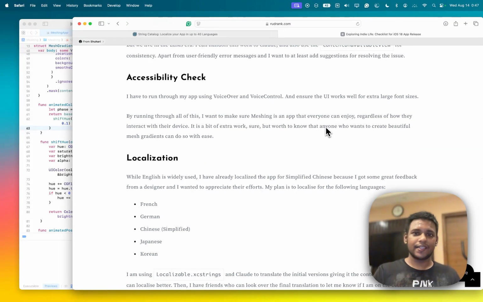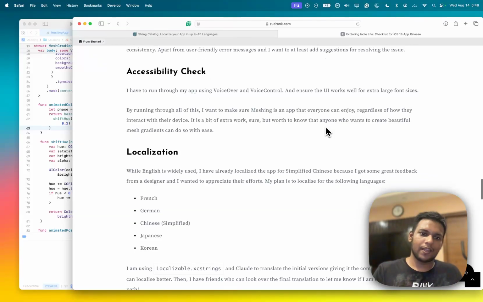Another important thing is I have not run the app through VoiceOver or Voice Control to know which labels are missing, and the UI is still not in a place where I can be sure the large text sizes are working or not. So these two are something I would want to do very well before shipping it on the App Store, because I want everyone to create beautiful mesh gradients with ease.